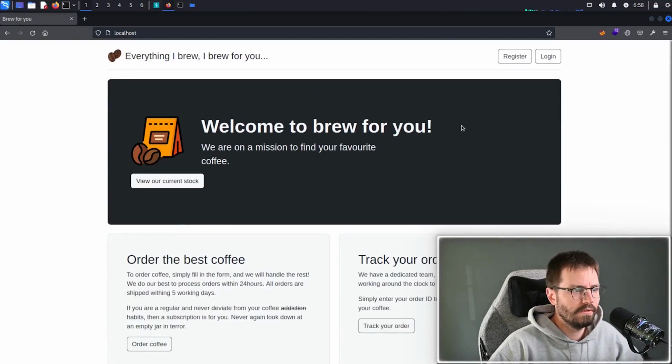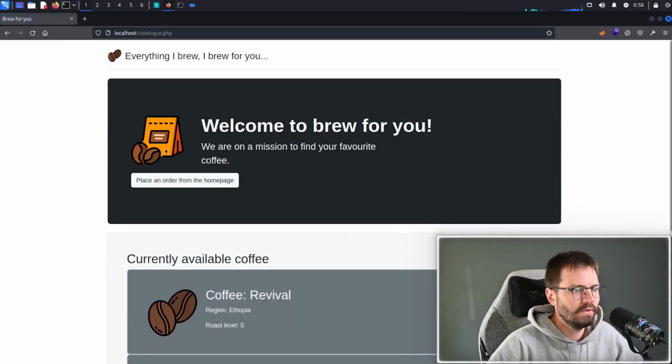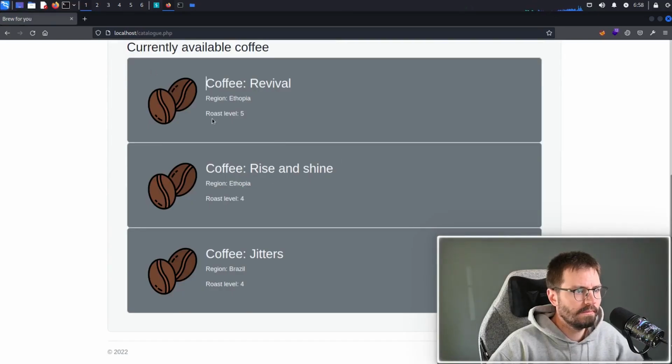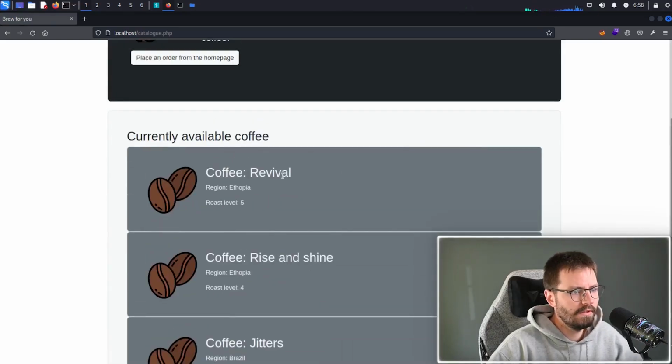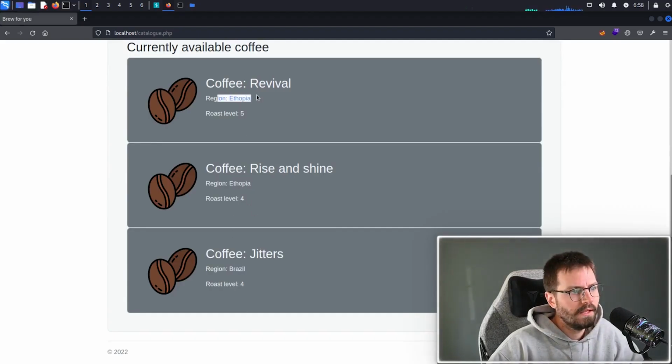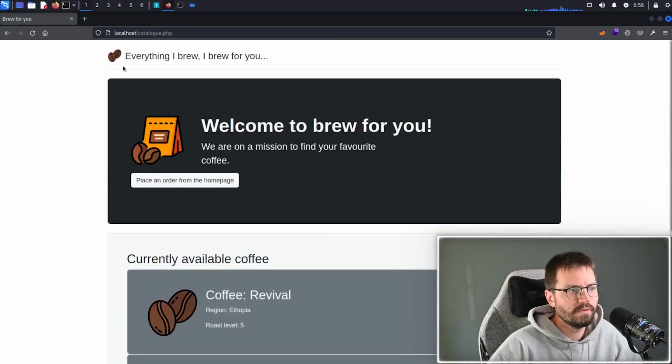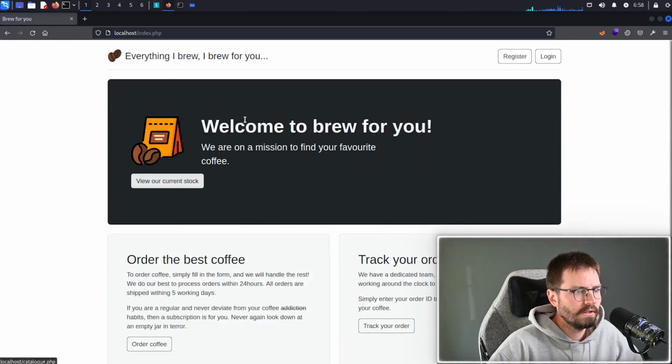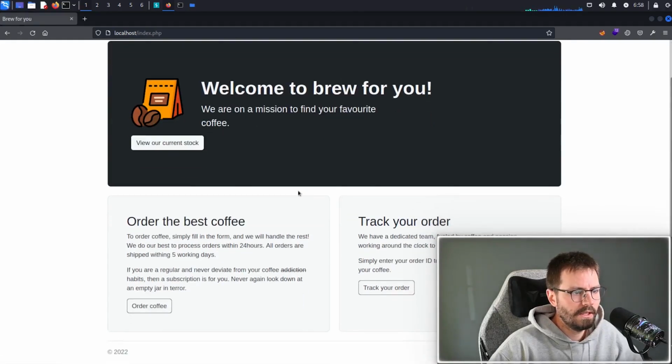So first thing I want to do is look at these buttons. So it seems like we have 3 major buttons plus a login and register. So I'm just going to click on view current stock. And it seems like we have 3 types of coffee. So Revival, Rise and Shine, and Jitters. And they come from different regions. And so we can see Ethiopia, Brazil, and they have different roast levels. So I'm just going to click this. This brings us back to the home page.